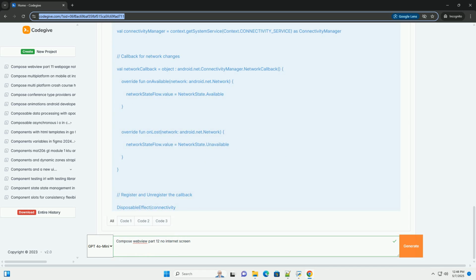3. observeNetworkConnectivity(context). This composable function exposes a StateFlow of NetworkState that emits network state updates when the network becomes available or unavailable. It uses ConnectivityManager.NetworkCallback to listen for network changes. This function takes care of registering and unregistering the network callback to prevent memory leaks and ensure proper cleanup. This is a reactive approach that uses Kotlin flows.